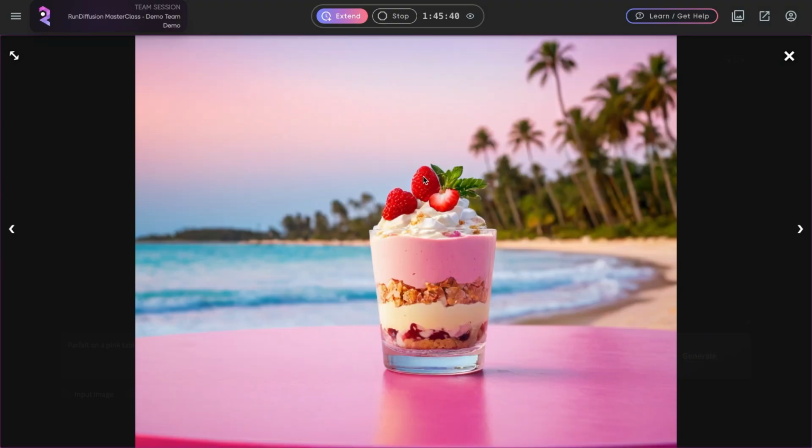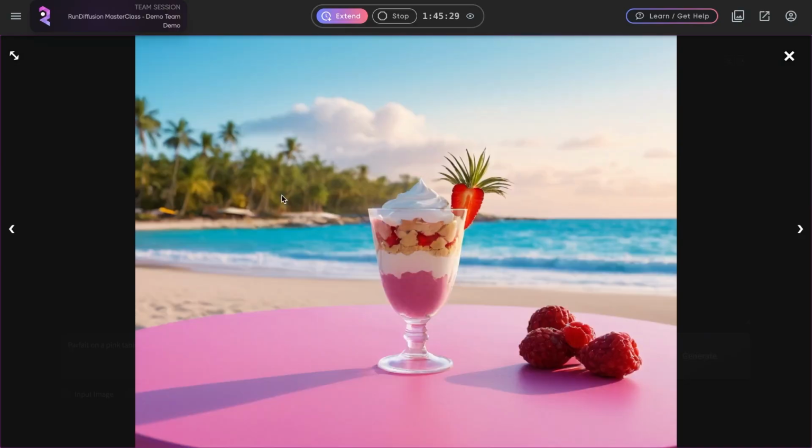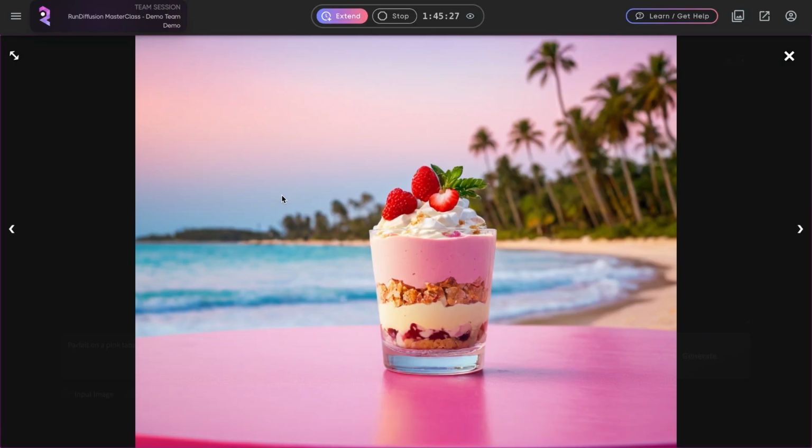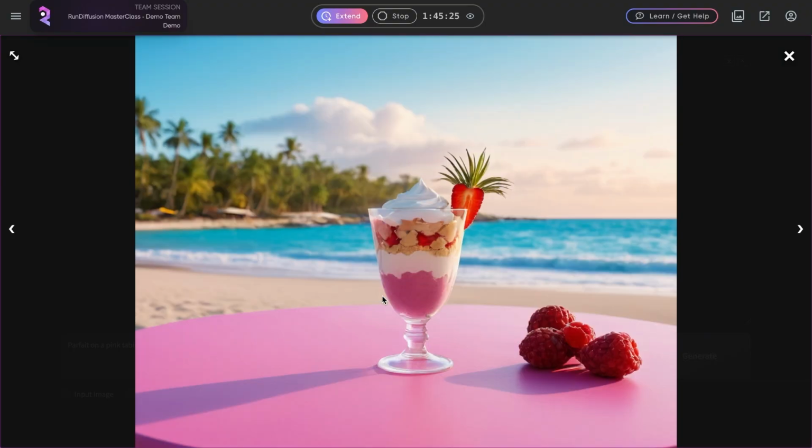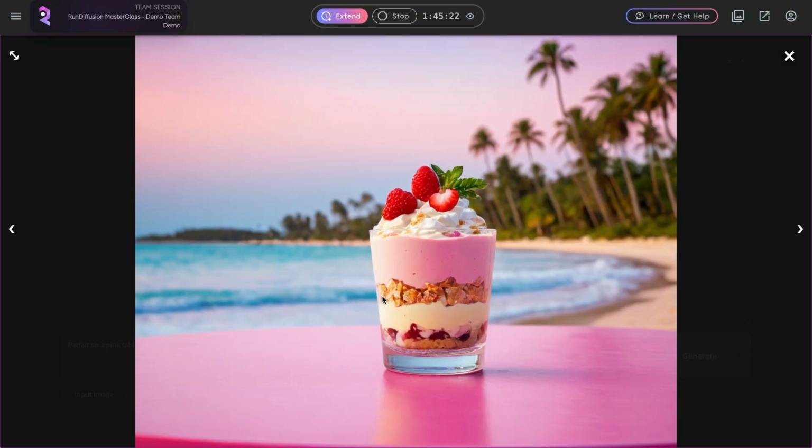This one's a little bit more simple. Simple cup, simple parfait, simple background. Well, kind of simple. I mean, it's got a lot of trees, but this is looking really nice. I'm having trouble deciding which one. I think this one looks a little bit more realistic, but I think they're both great.